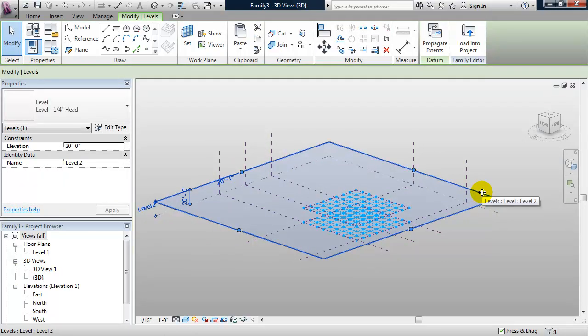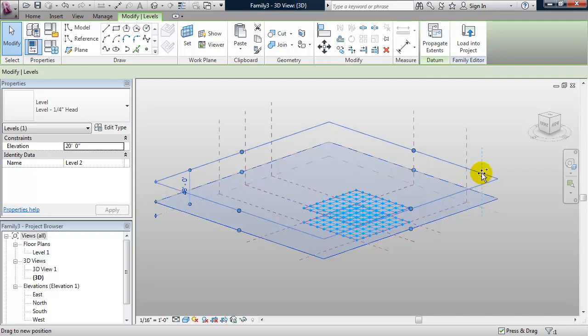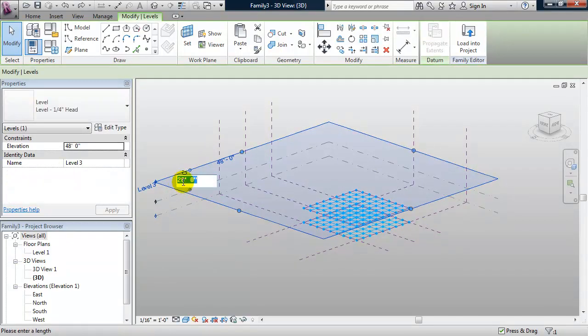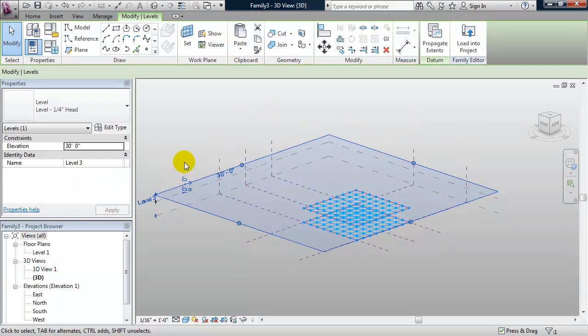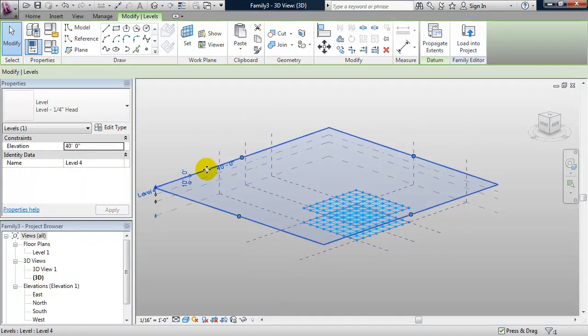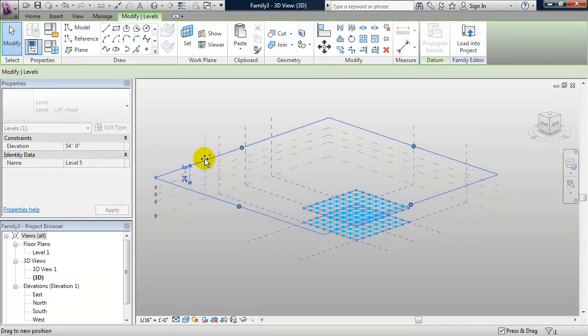So I start by selecting level 2, shift control. So I'm going to make this 10 feet from the level below. So there's 3, select that, shift drag it up, 4, and 5.